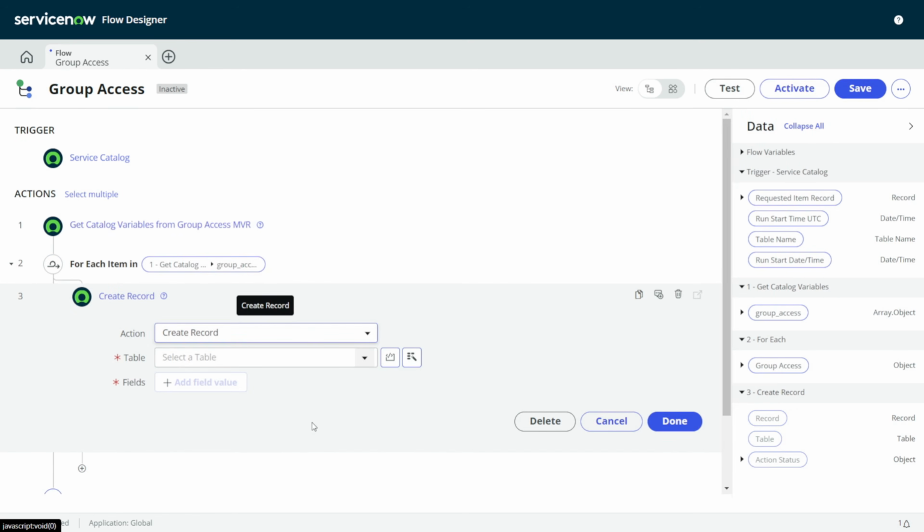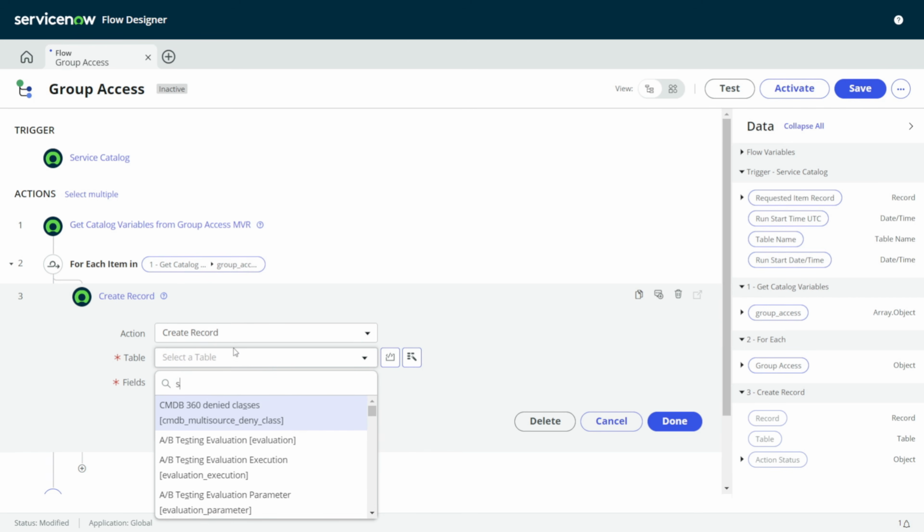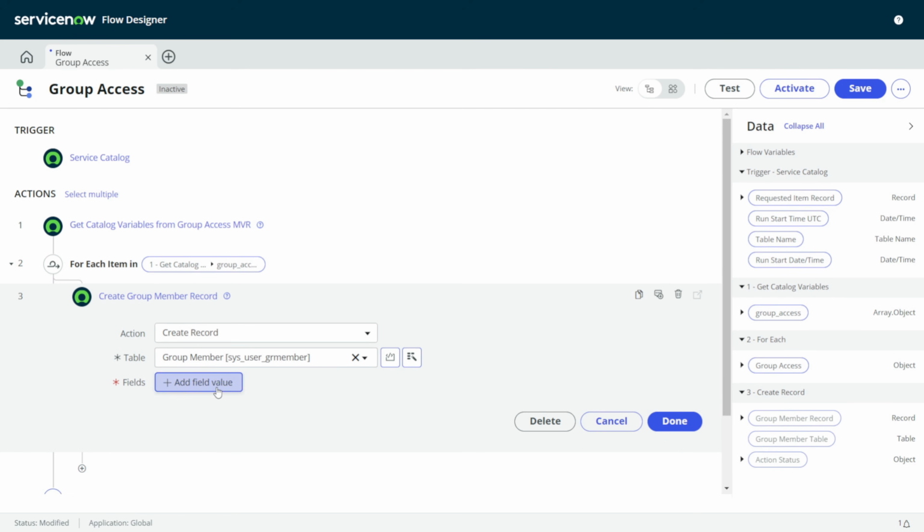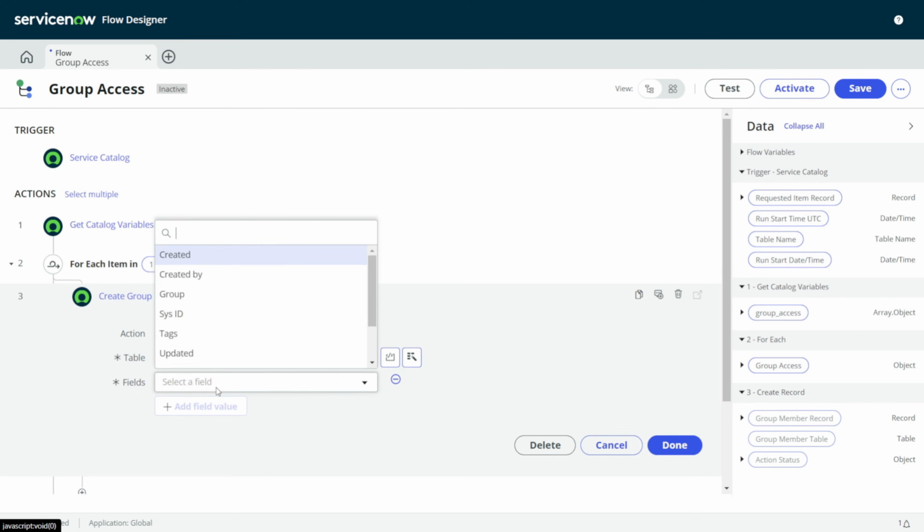Now, from my development perspective, you would have a check before inserting the data, whether the user is already part of the group and so on. Okay, but just for this tutorial, I will go straight forward and create a record. So on which particular table? It will be sys_user_grmember.